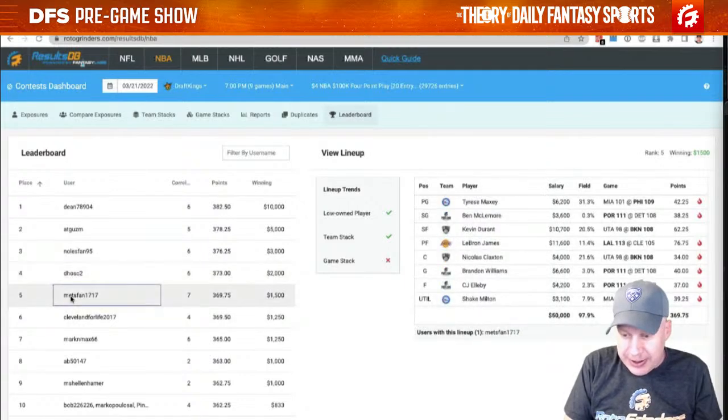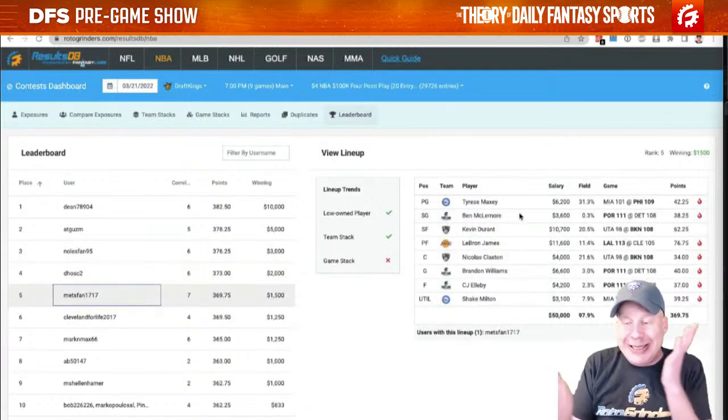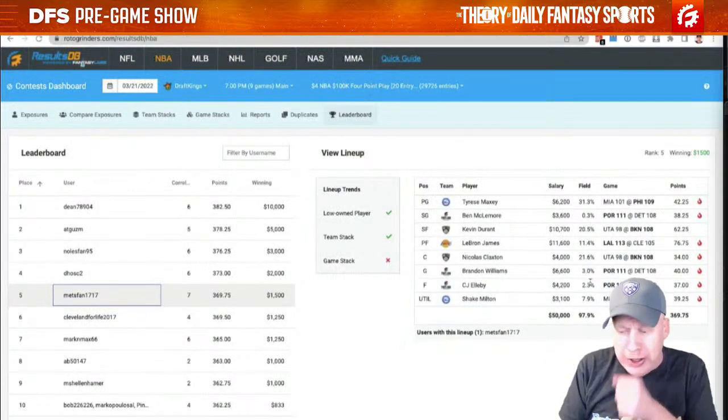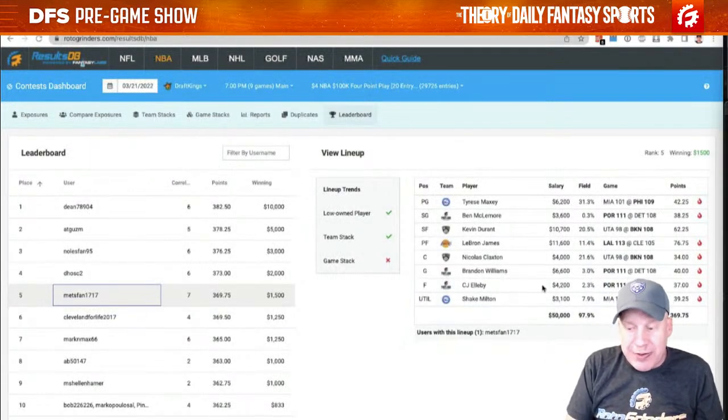Let's go down over here. Ben McLemore, CJ Elleby. CJ Elleby was on, he's 37 points for 4,200. You pair that together, you get Durant and James in for raw points. This lineup doesn't have Garland in it. It got to 369.75, so it's 5th place without Garland.